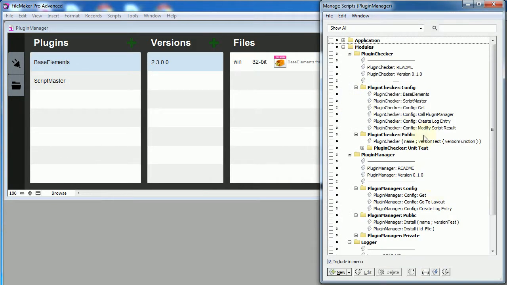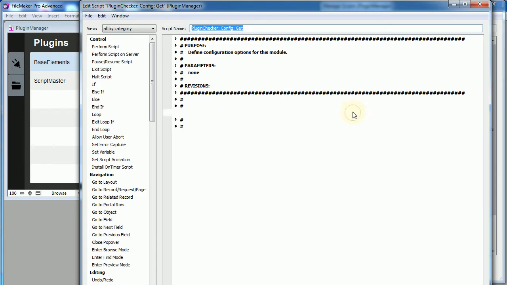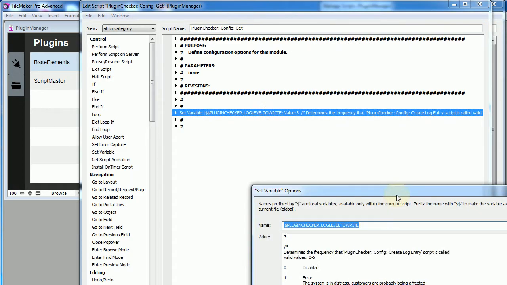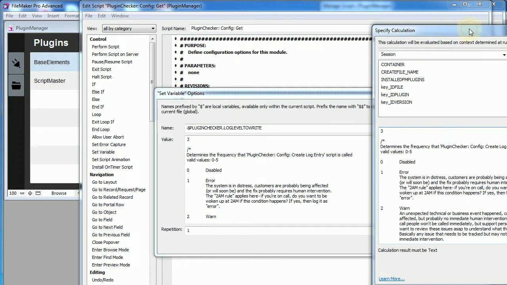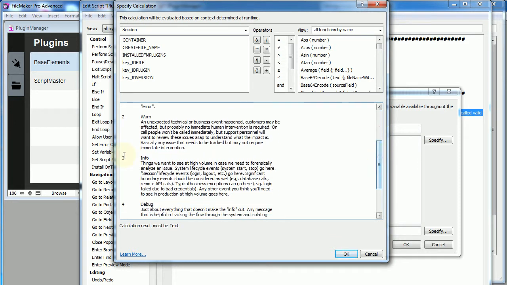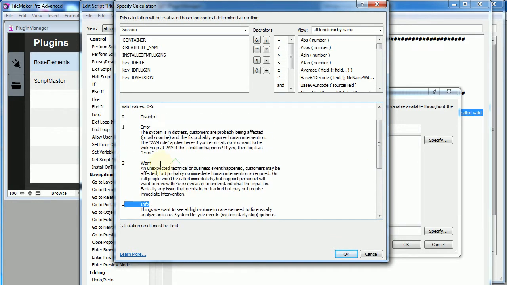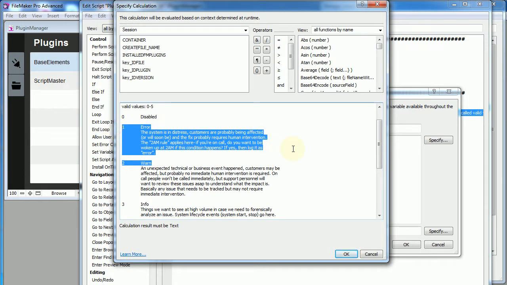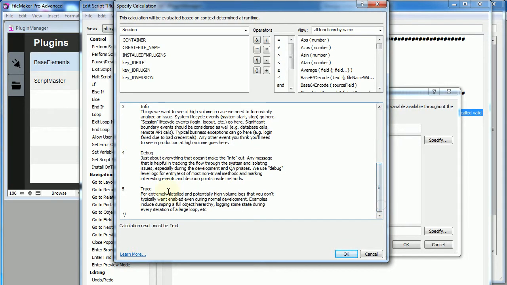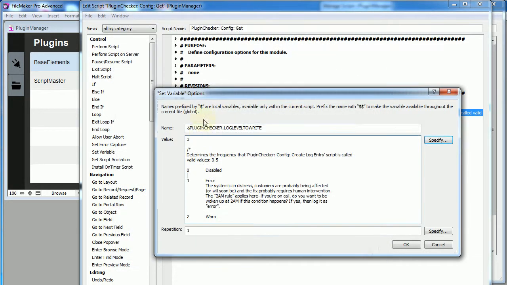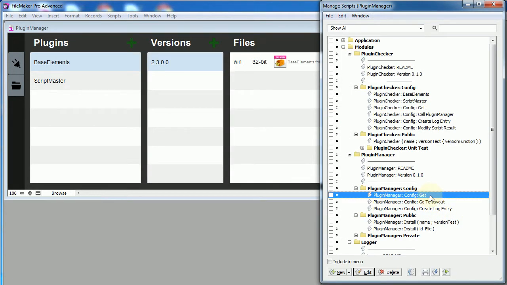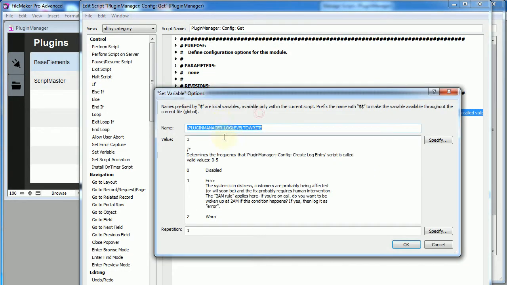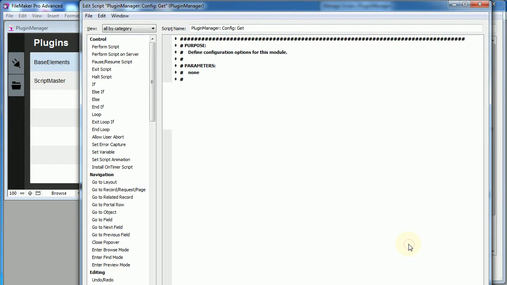Okay, so now if I go in and I change the log level, so here's a description of the log levels. The default is log level 3, which is info. If you put a lower number, it's going to log less information. If you put a higher number, it's going to create more log entries. So I'm going to do trace just to show you the max data that would be logged. And I'm going to do it for both. You can do it independently, but just for this example, I'm going to do it for both modules, plugin checker and plugin manager.